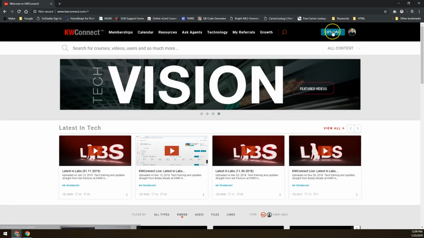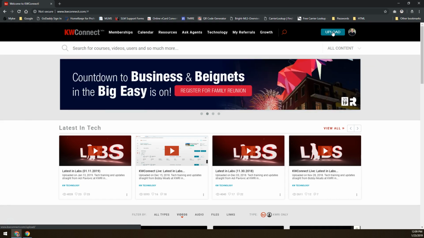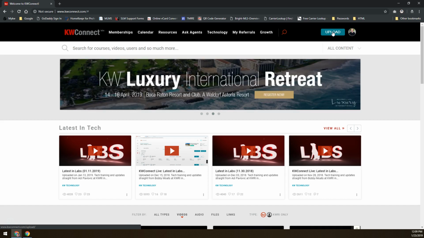To the right of that, we've got the upload button. This is where you can add your own content here to KWConnect. So that's videos, documents, links to external pages. What else do you have? You can add an image or you can add an audio file. Not many people do the audio file, but it is there as an option.